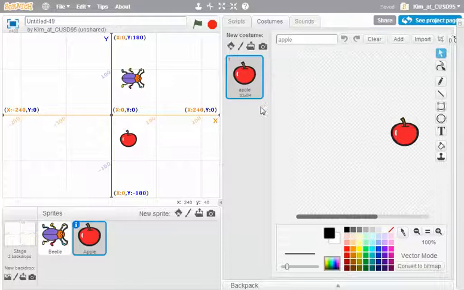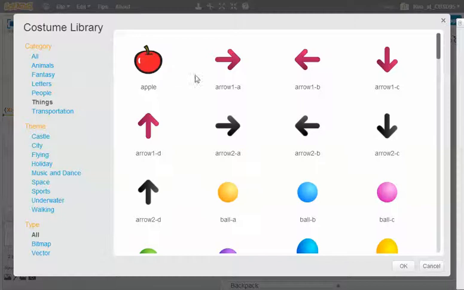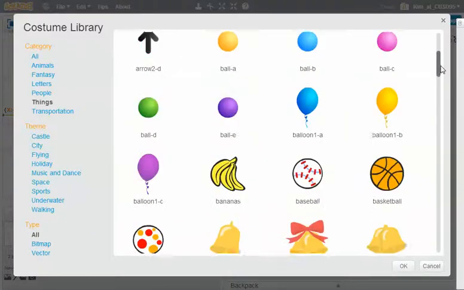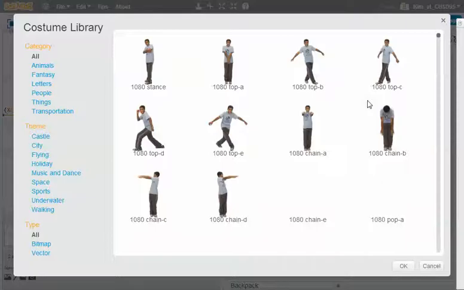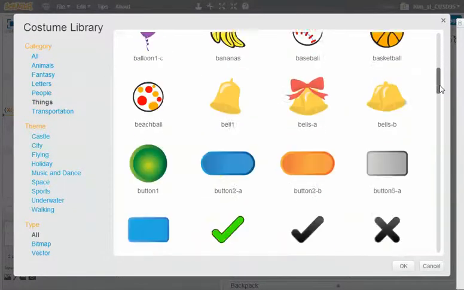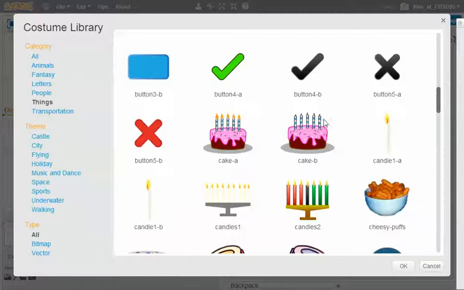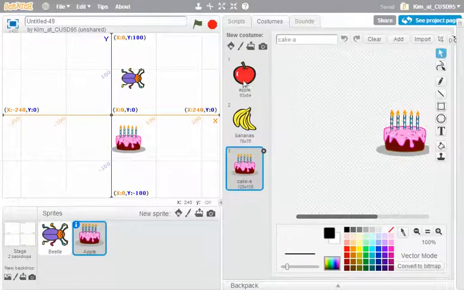The other thing the kids did was they added other costumes so that every time it appears, it's not the same old food, it's something different. So I'm going to pick something else from the library. I'll pick bananas. Let's pick one more. I'll go to things. Cake. Okay, so now I've got three choices.